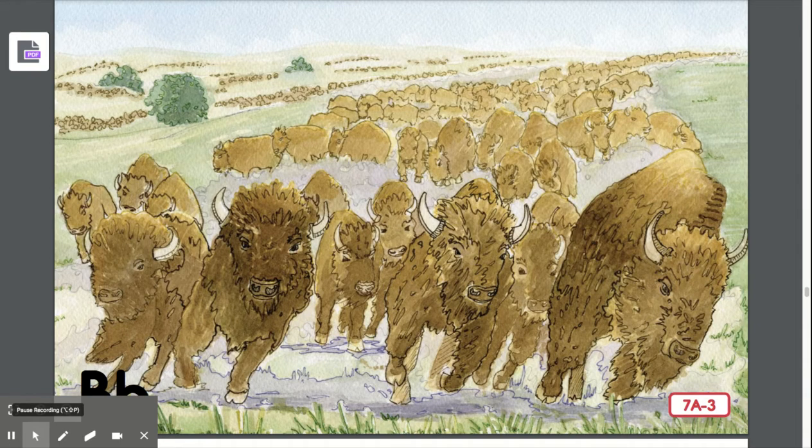B is for buffalo that galloped across the plains. Long ago, many buffalo roamed the Great Plains and were hunted for food and other things by different Native American tribes living in this vast grassy area of our country.